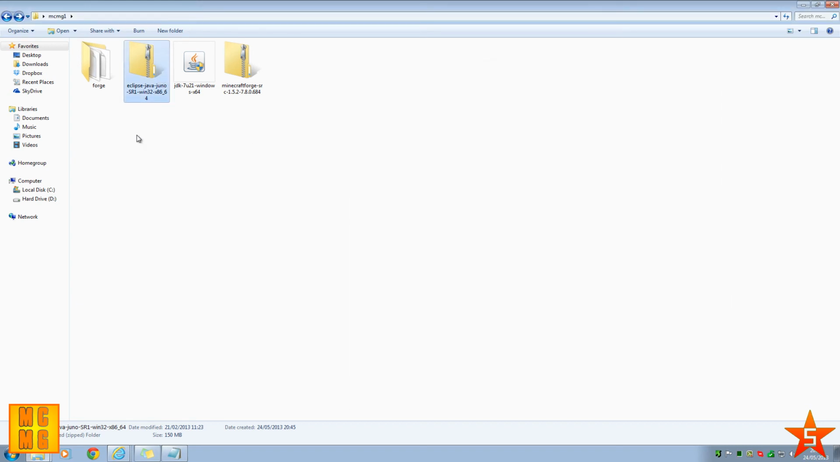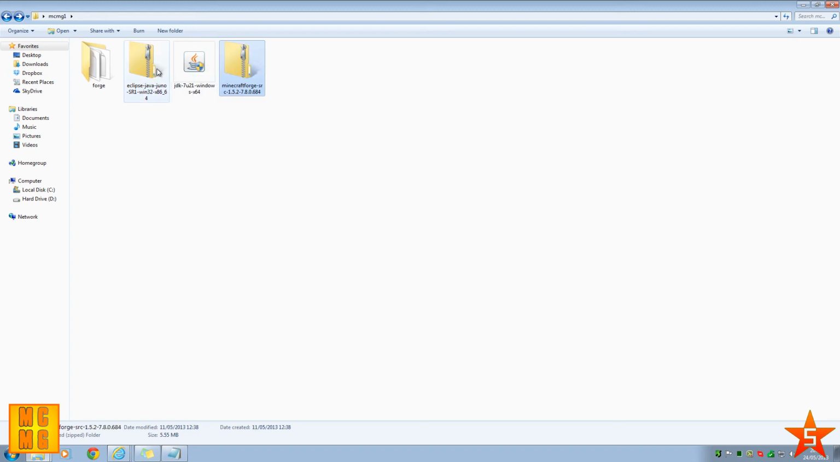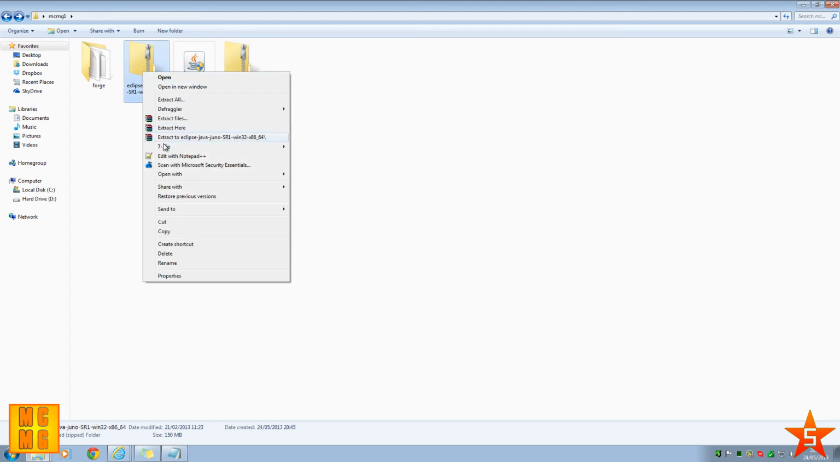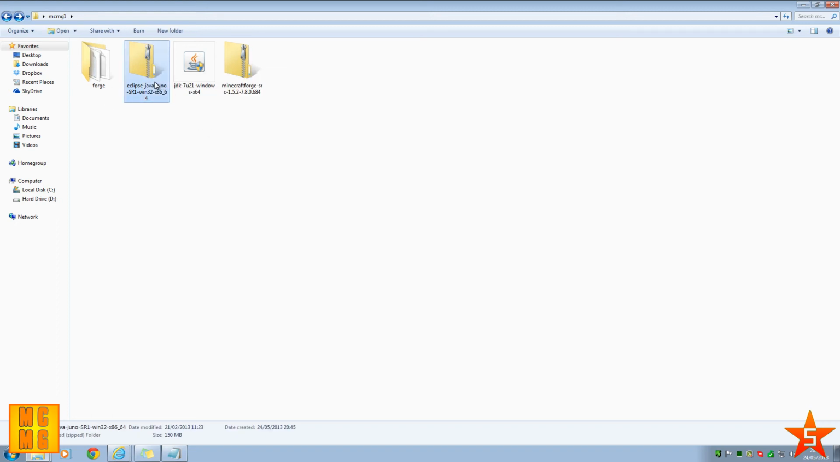So first, before we actually use Eclipse, we need to extract it from the zip folder we downloaded earlier, and you just extract it how you extracted Minecraft Forge, which is click extract here, or go to 7-zip and extract it depending on what you have installed. And that's about 150 megabytes to 180 megabytes, so it will take a little while to do.